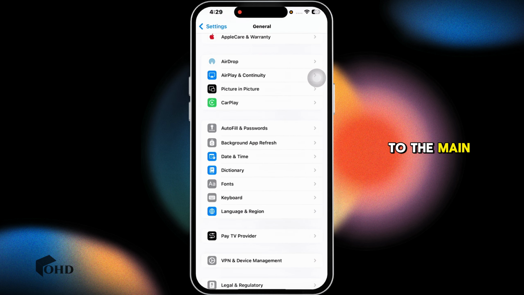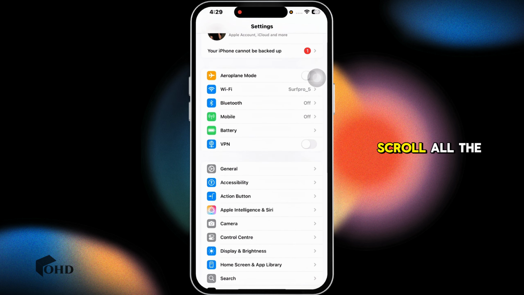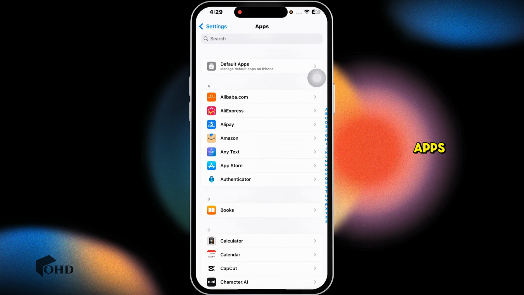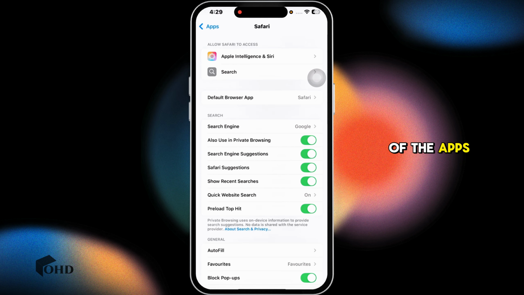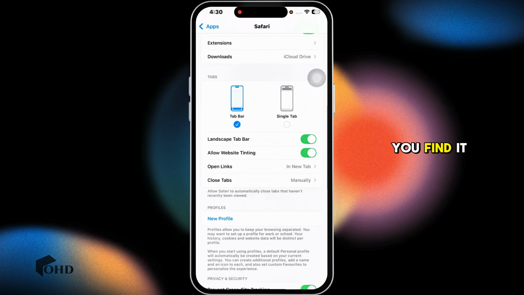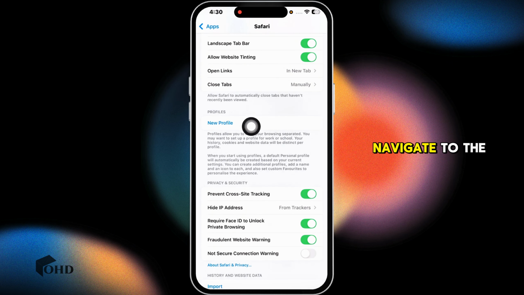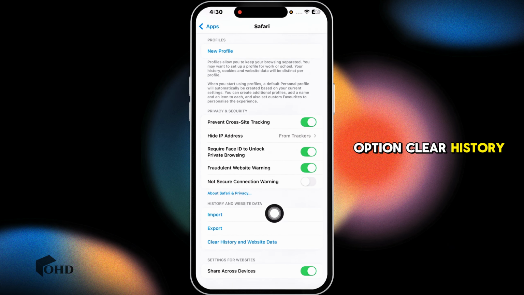Then head back to the main page of Settings. Scroll all the way down, navigate to the option Apps. From the list of the apps, find Safari. Once you find it, launch it. Scroll down and navigate to the option Clear History and Website Data.